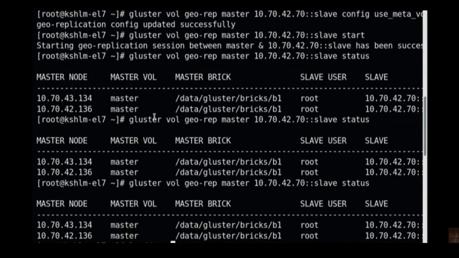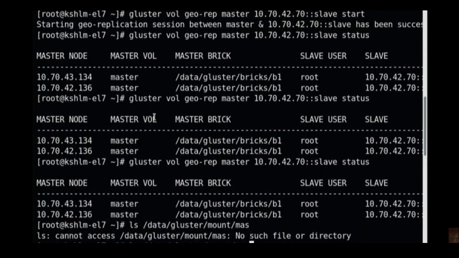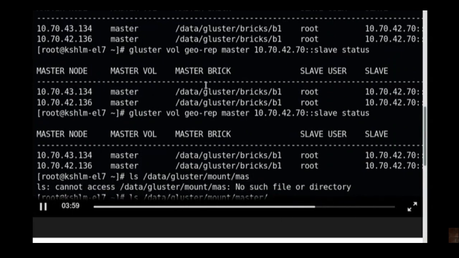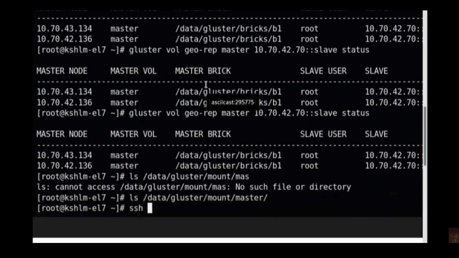We haven't written any data, so it should be empty there. So on the master, when I do an ls, you see nothing because I haven't created any file here.